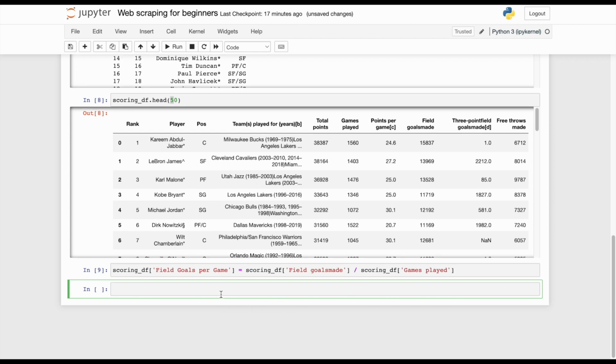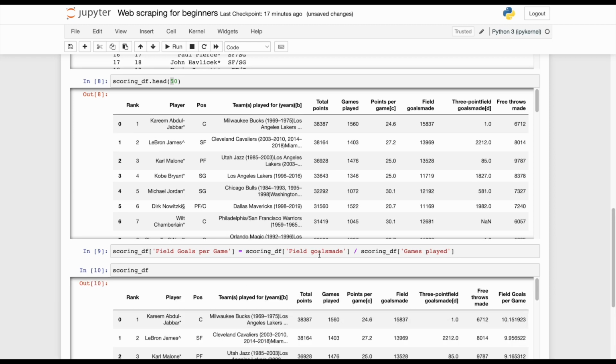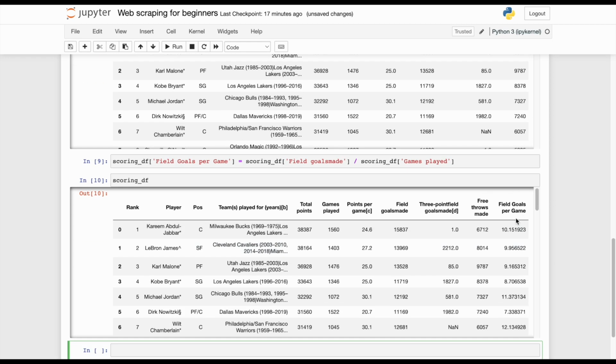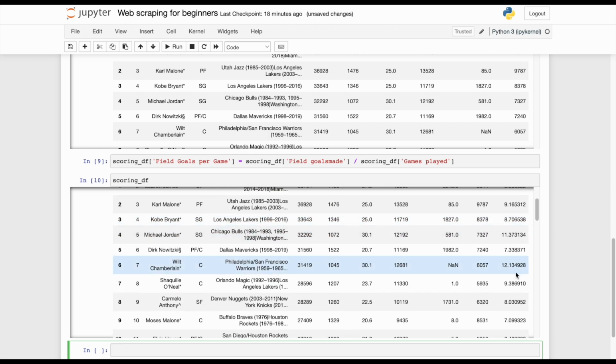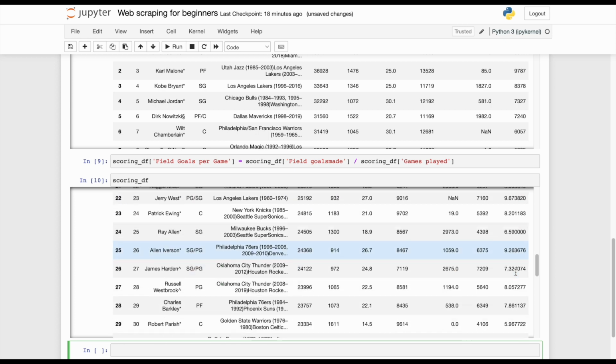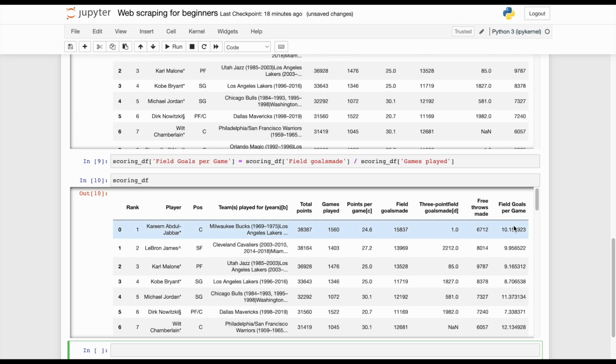Now let's type out scoring underscore df right here and hit enter. And would you look at that, we have an entirely new column with our field goals per game. So that is very cool. We've already been able to web scrape with just a few lines of code and do a little bit of analysis as well. So it looks like Wilt Chamberlain scored a lot of field goals per game. If we scroll down, we can continue to see how much all of these other players scored when it comes to field goals per game.